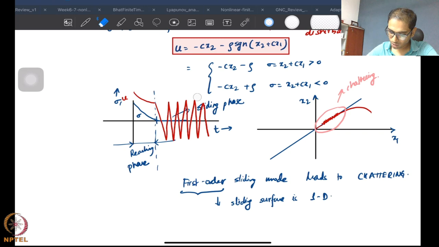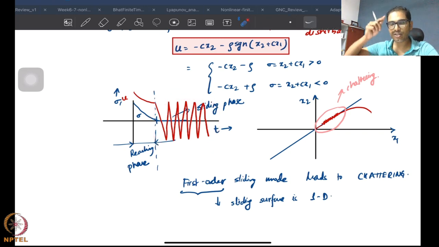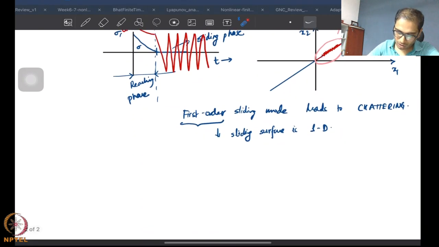And in fact, even the control plots start to look like this, right? Where you have large chattering kind of control, large, fast changing control. However, the aim was to send the sigma to zero in finite time, and that's achieved, right? So the sliding variable goes to zero in finite time, and this is called first order sliding mode.